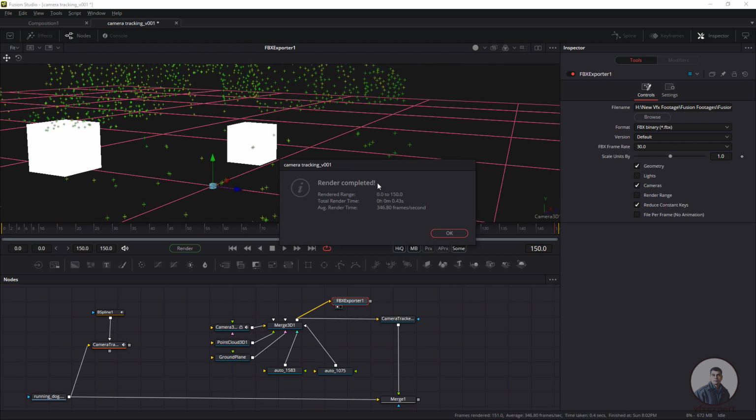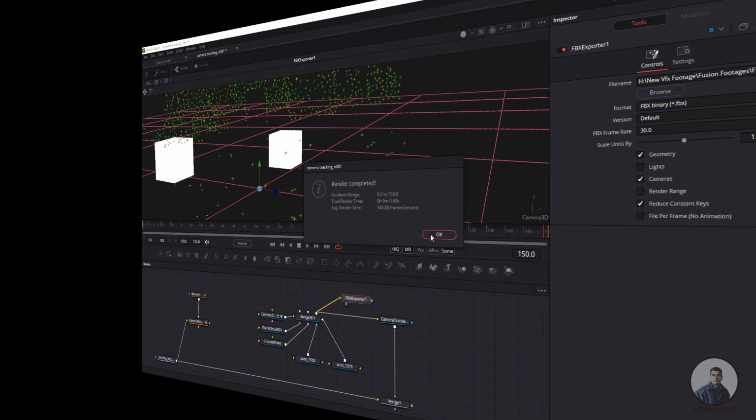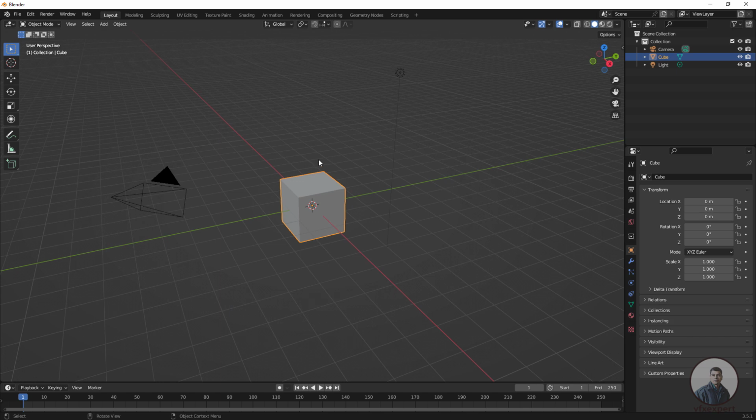So now I have exported the FBX file. Now we have to open Blender and import this FBX file inside Blender. Now click on OK. So now we are inside Blender. We have to select all these items, so press A and press delete.